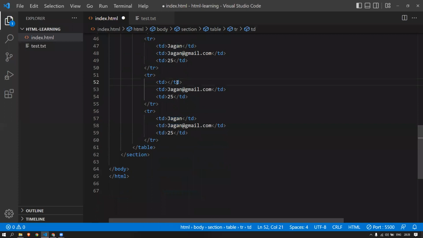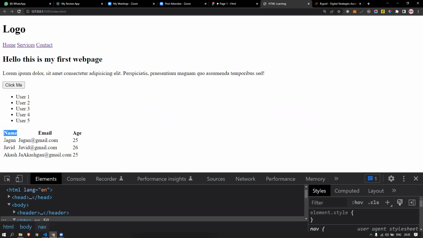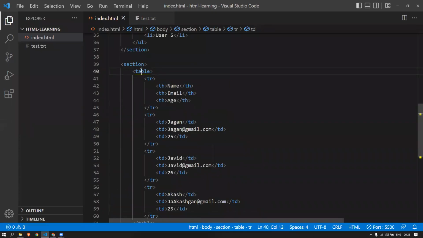So you see the heading now having Jagan, and email is now having my email, and age is now having the age. Okay, I will show you how to align this properly. Now this alignment is not good. We can do this in CSS only, but for the HTML, I want to show you the table.